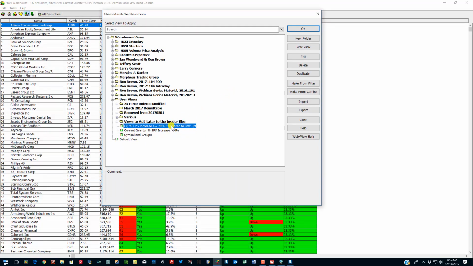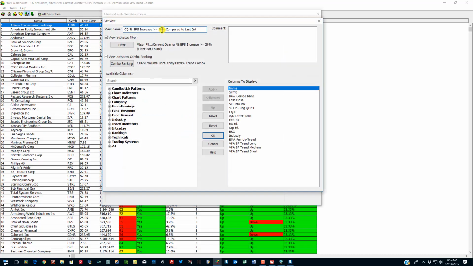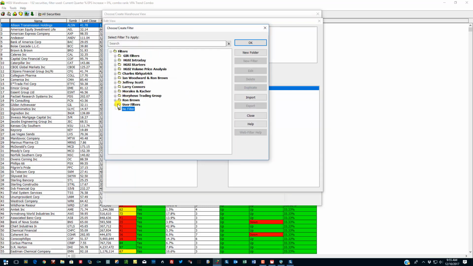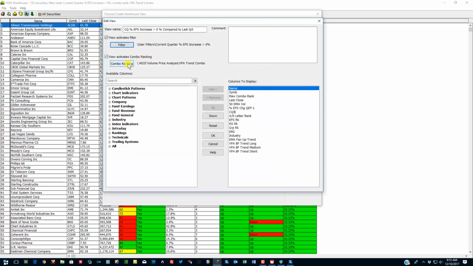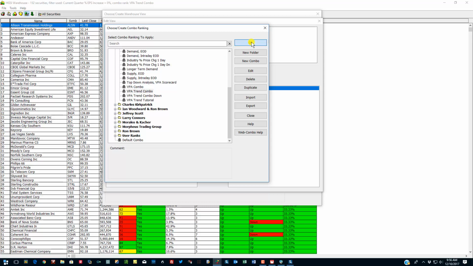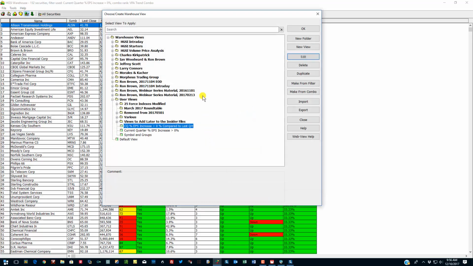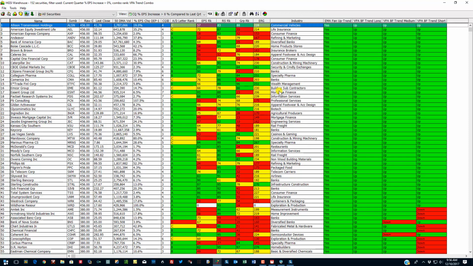Okay, now let me go back to the complete view that I had before. I need to rename this to greater than 0% compared to the last quarter. And you can see that I had renamed the filter, so I need to go back in here. It was not finding it, and I'm using a trend combo, which is in my combos in the Insider Club. So let's bring this back up, take a look at it.